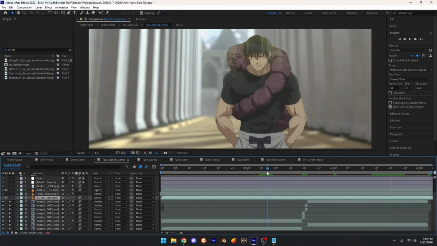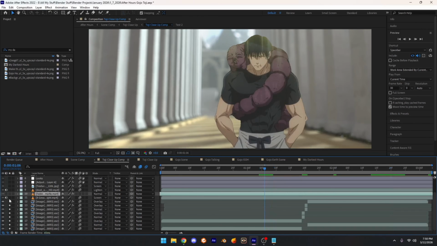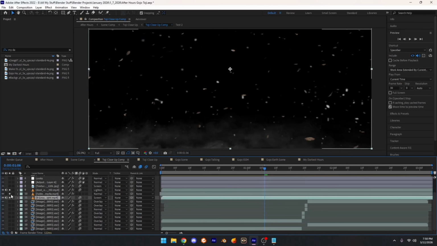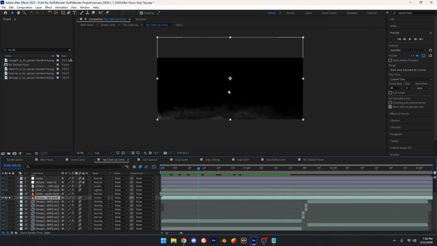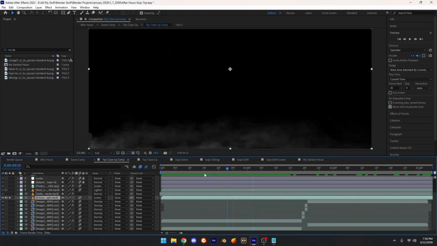So then, to add more atmosphere, I basically added, I guess you could say, these overlays. So I added this smoke overlay. It's just simple. It doesn't move or anything. It just sits there as the smoke moves, and it's just throughout the whole edit. It's not really noticeable unless you really look, but it adds a lot of atmosphere.